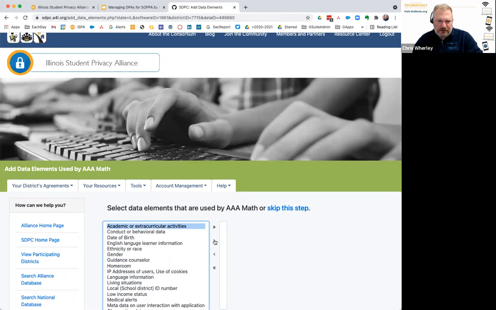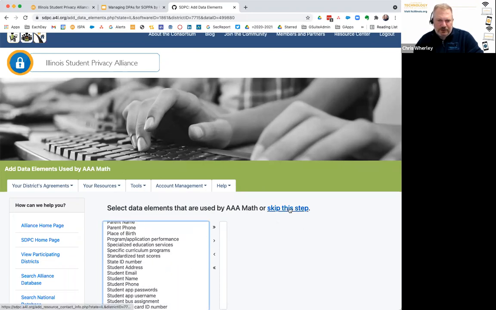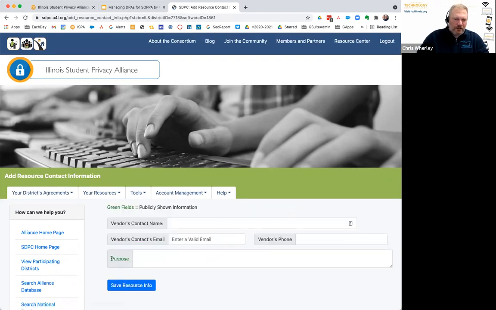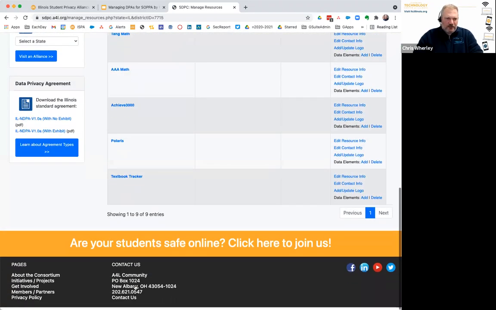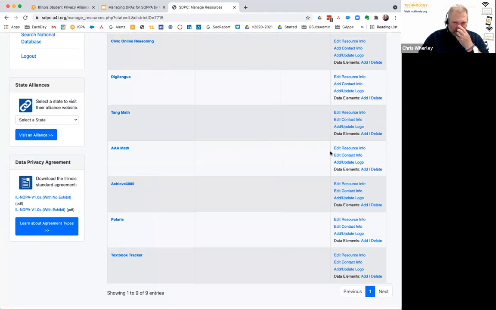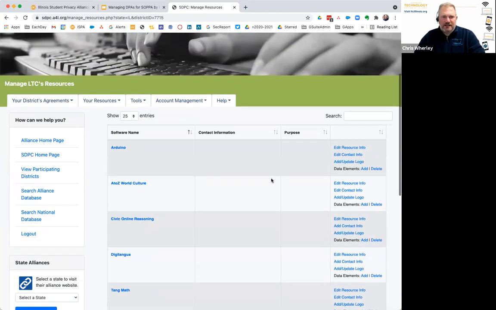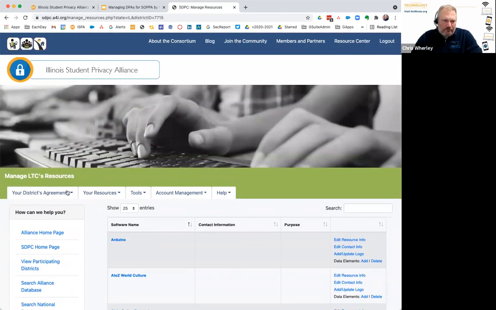Then you would enter in your data elements. Those are going to show up on your website as well. You can fill this information out. You can put a purpose in here. Again, you can go back and change this information at any point. And so now that agreement is going to be in there. So for AAA math, that agreement is in my database and available for other districts to subscribe to.